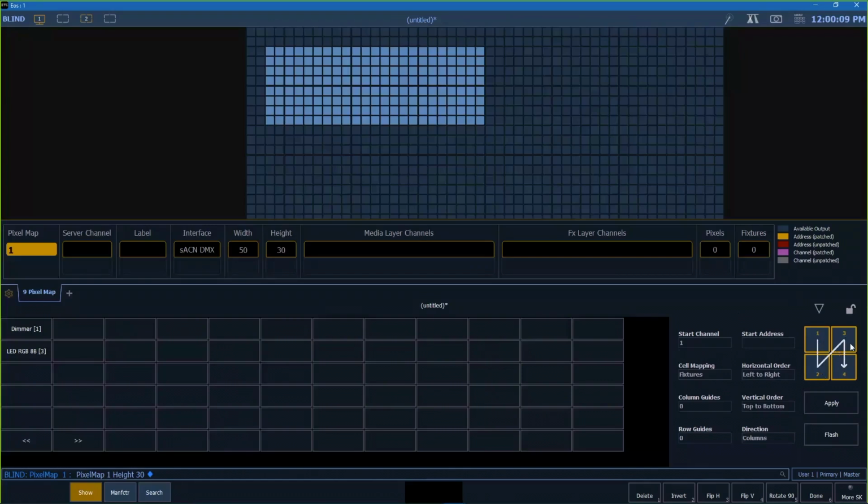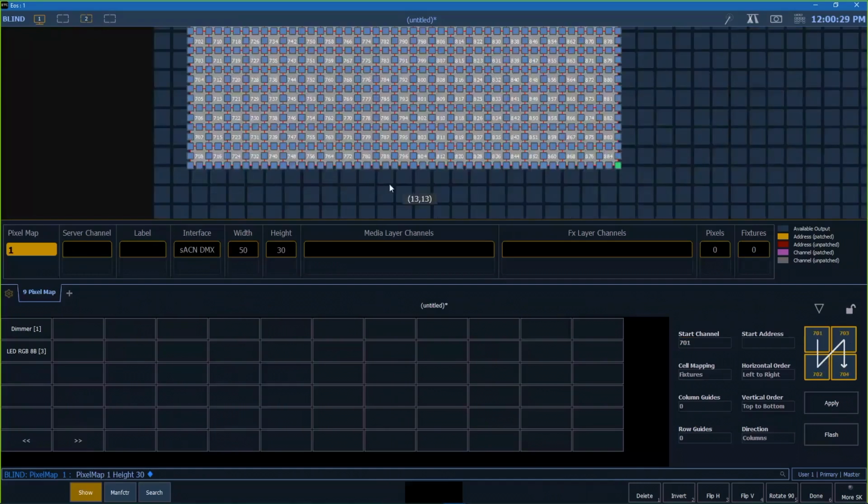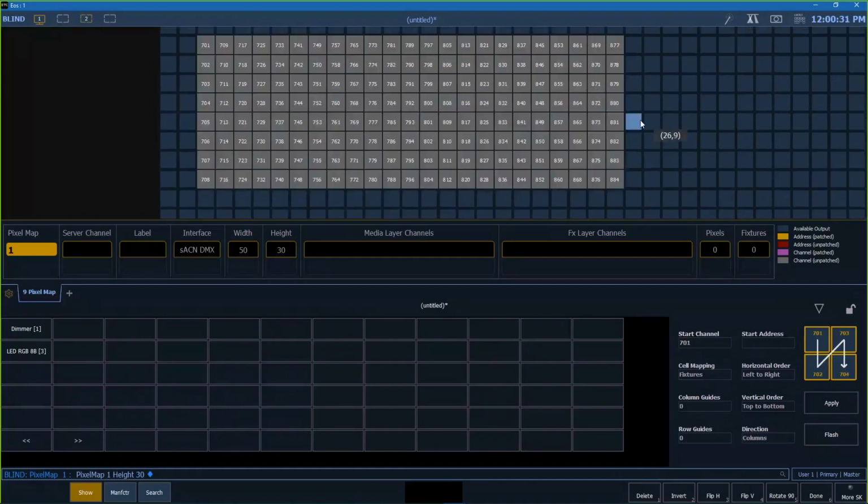So one of the things to think about when you're planning channels in a pixel map is bringing some order to them, so setting this sort of thing up can be easy. So I'm going to do the same thing with my start channel, but because I have these channels, I'm going to start it at channel 701, map to fixtures, and when I hit apply, you'll notice when I zoom in, I get all of these individual channels.